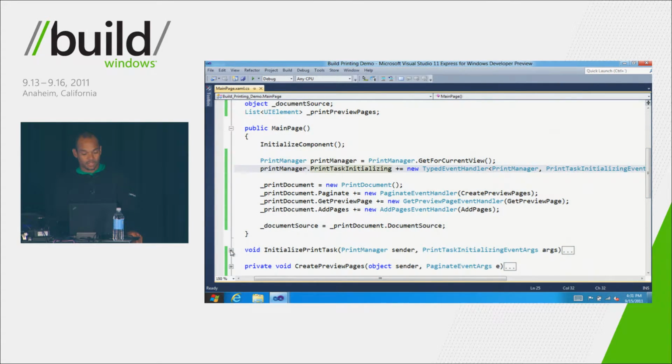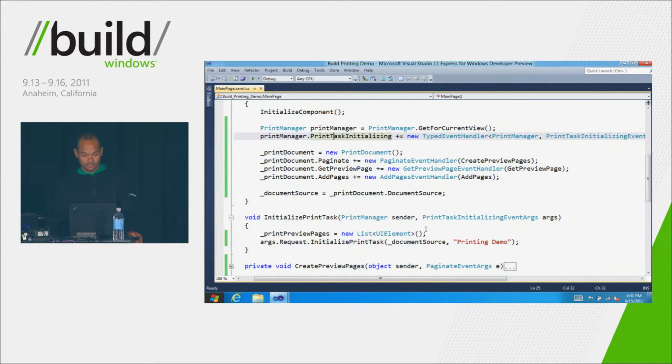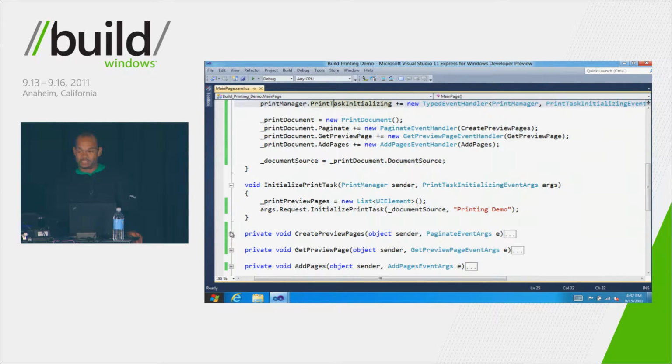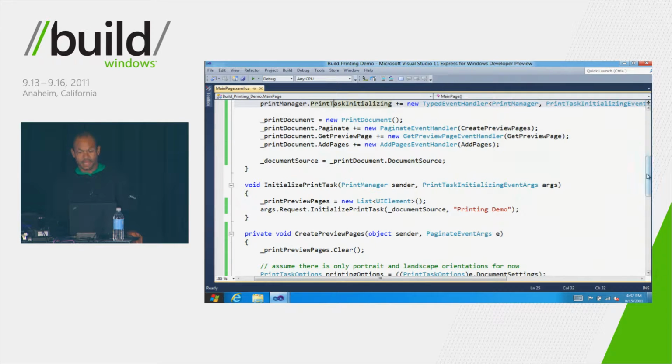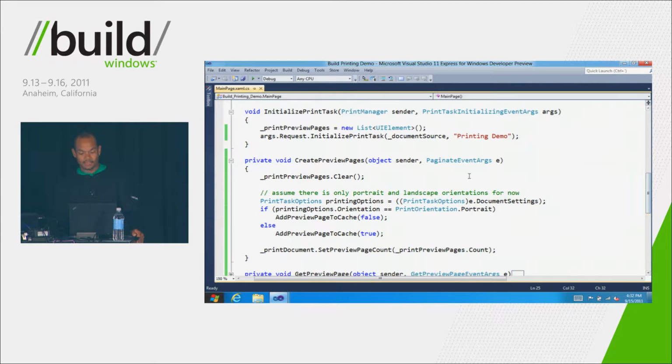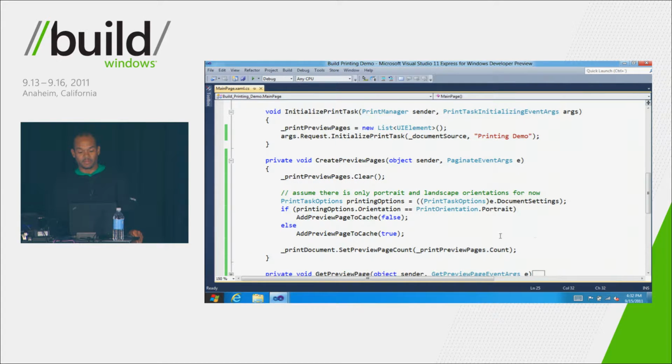In the handler for initializing the print task, I create my list of UI elements and initialize the print task. In my pagination handler, I clear my list of preview pages. I then query the settings sent to me by the print manager to see if my orientation is portrait or otherwise. I just assume otherwise it's landscape and don't deal with the multitude of orientations that are exposed in Windows 8.